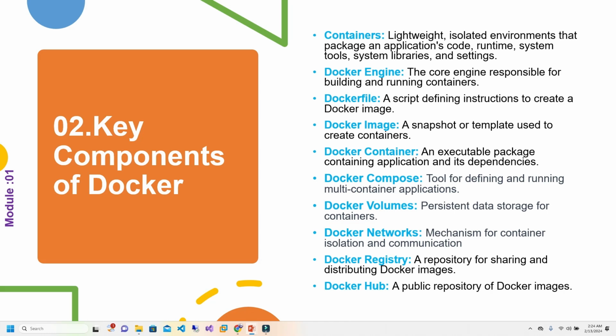It is not possible for you to manage everything manually. That is why we can manage using Docker Compose. If you have multiple containers, Docker Compose can help you. You can write a Docker Compose file and it can manage the containers. Then we have Docker volumes, the persistent data storage for containers. We will understand it anyway as we go along.